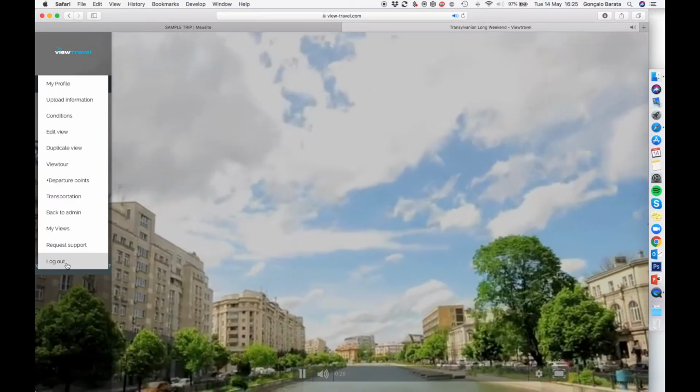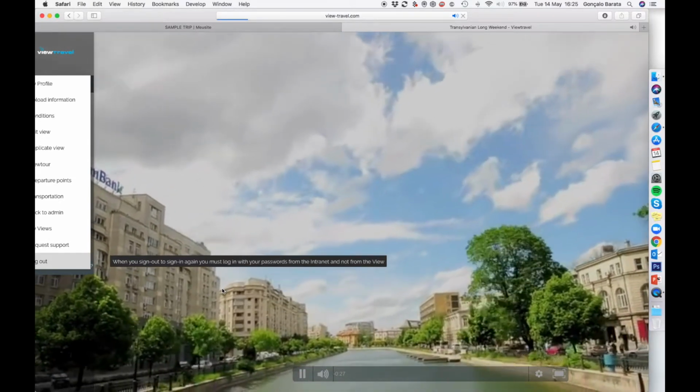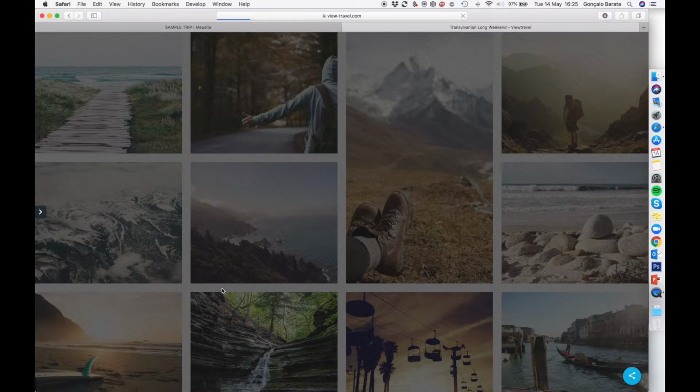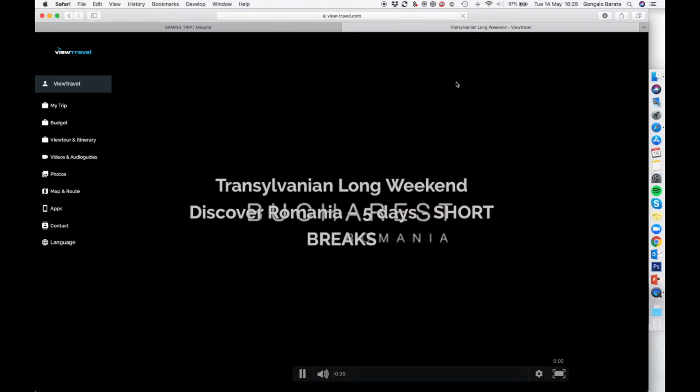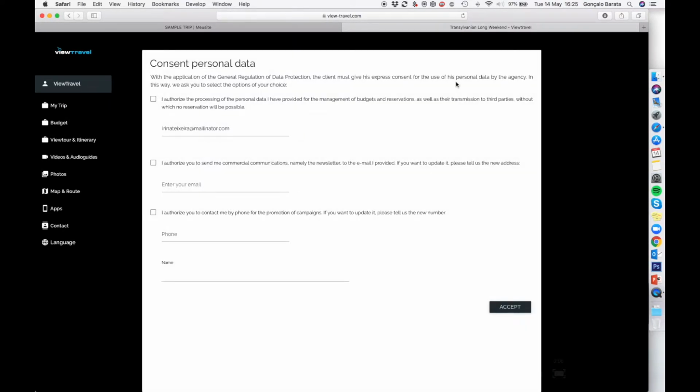I'm going to log out. And now I'm going to try to access the proposal. And I'm only able to see the proposal if I accept these conditions. So the email was sent to Irina Teixeira. This is the email that we have in our database. And in order to accept, you need to click here on this checkbox.